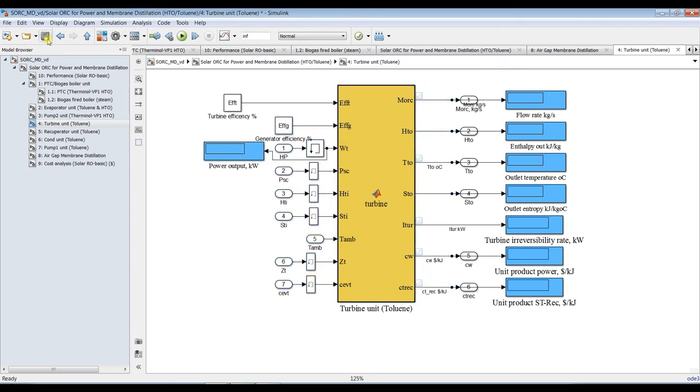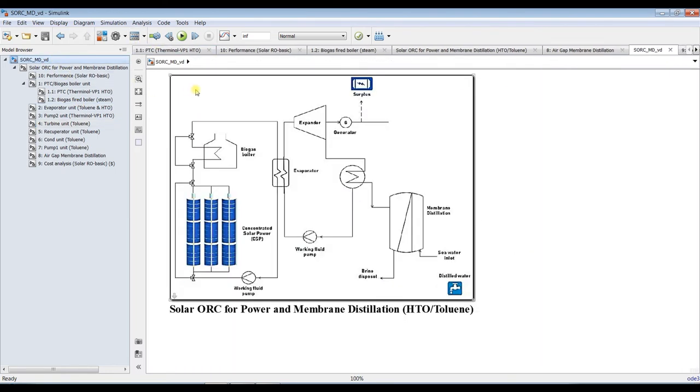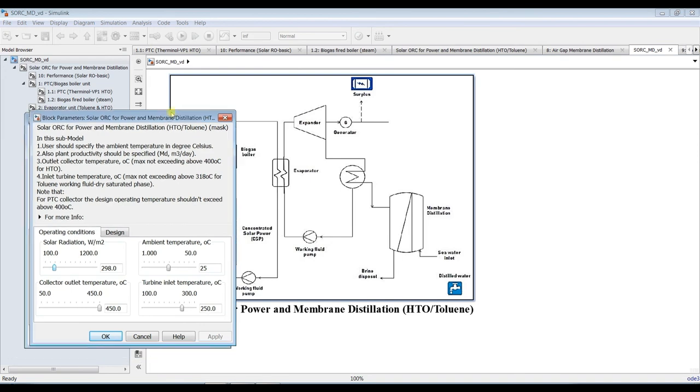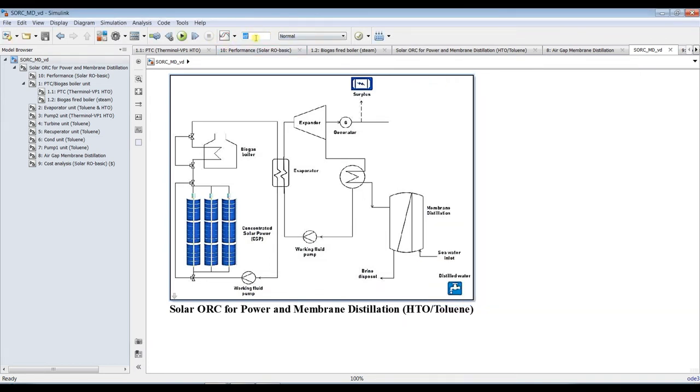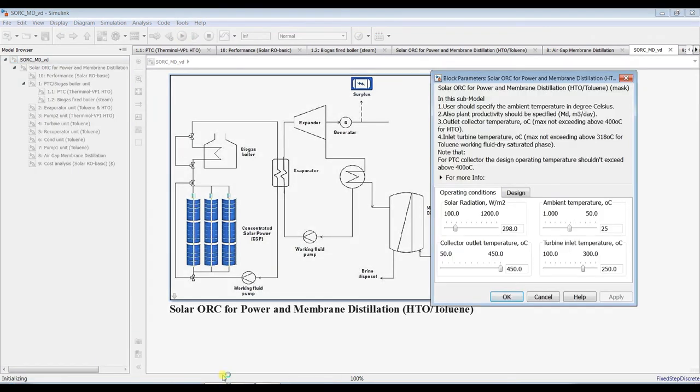Okay, now we are ready. Let's go here, and I will begin with solar radiation less than 300. So it is expected to operate the biogas boiler, and I will change some design parameters while running. So set your simulation time to infinity and click run, and let's see what is happening here. Okay, wait for simulation. Simulation time is running.